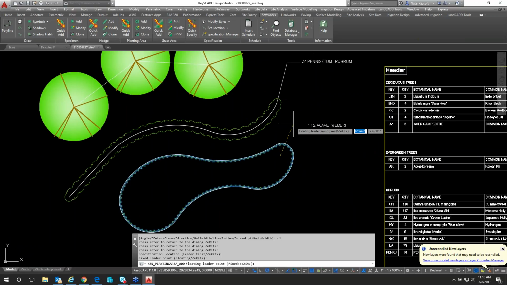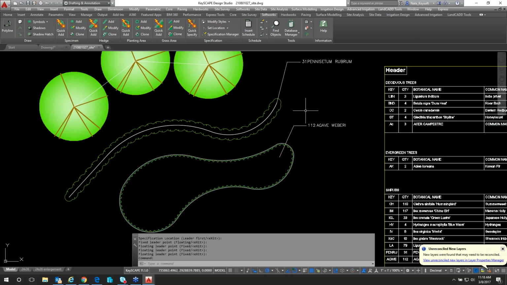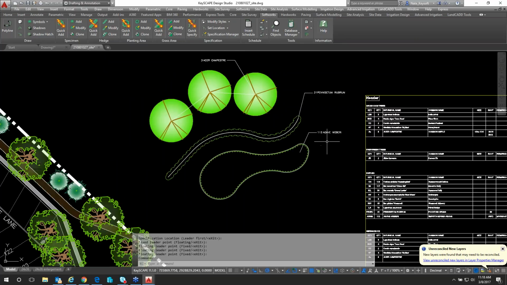If you don't care about placing a label at this time, you can just hit enter to close the command. You can always come back and add the label later. So there we go. The last area is grass area. I'm going to skip that just because it's very similar to laying out a planting area, same principle. It's just that instead of 3 feet on center, you're setting your density based on usually ounces per cubic yard of area for seeded areas.